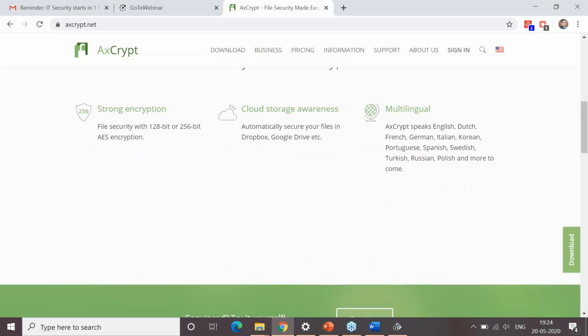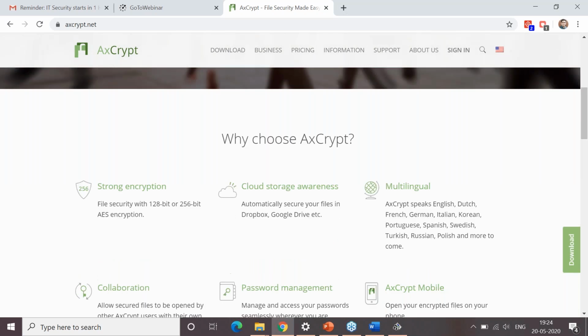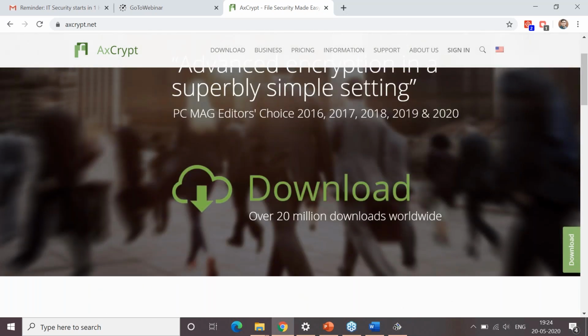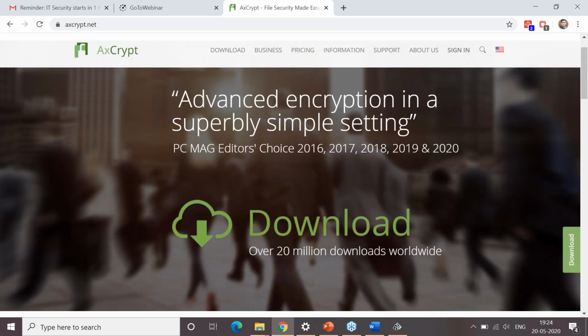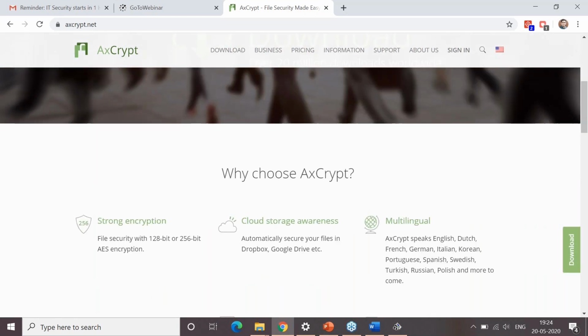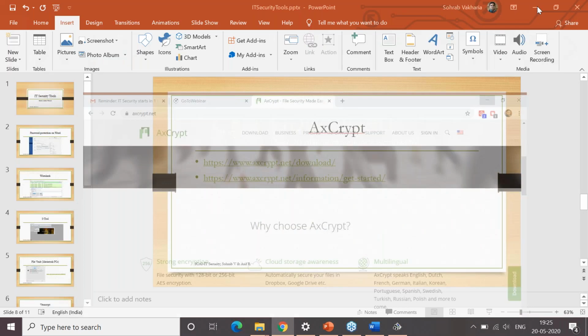Please download this tool, AXScript, and I want you to work on it. It has got a free and a paid version, both, but if you can download it, this will help you to quickly lock your files in your machine. So I'd like to give you a demo.